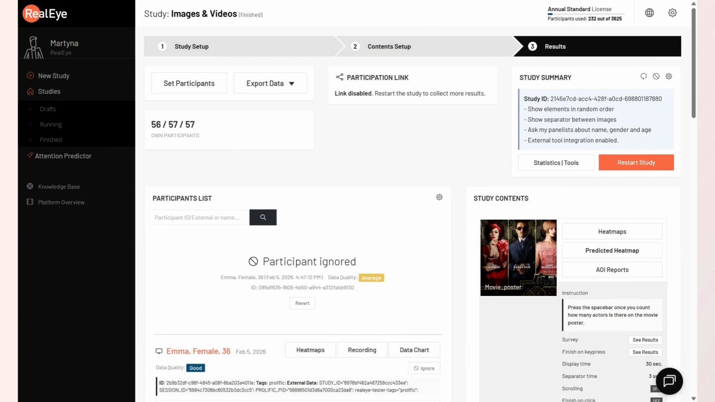So that is it. Now you know how to use the Analytics dashboard to analyze your eye tracking data from the images and videos study type in RealEye.